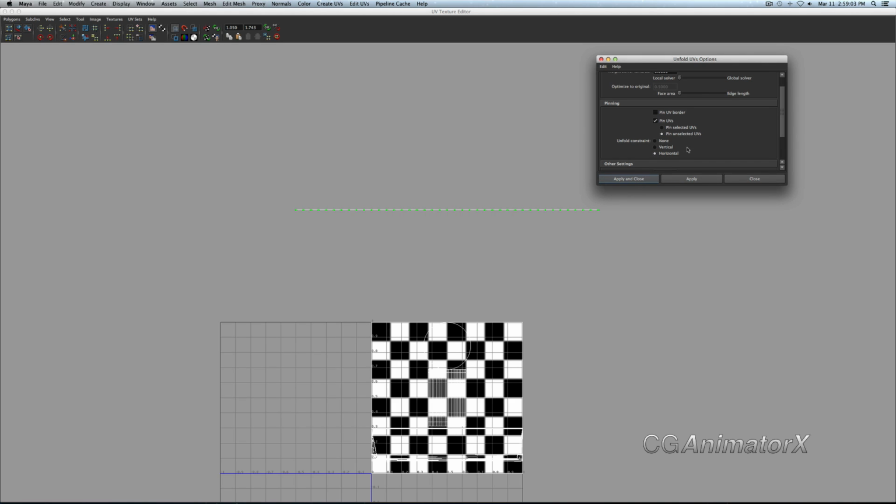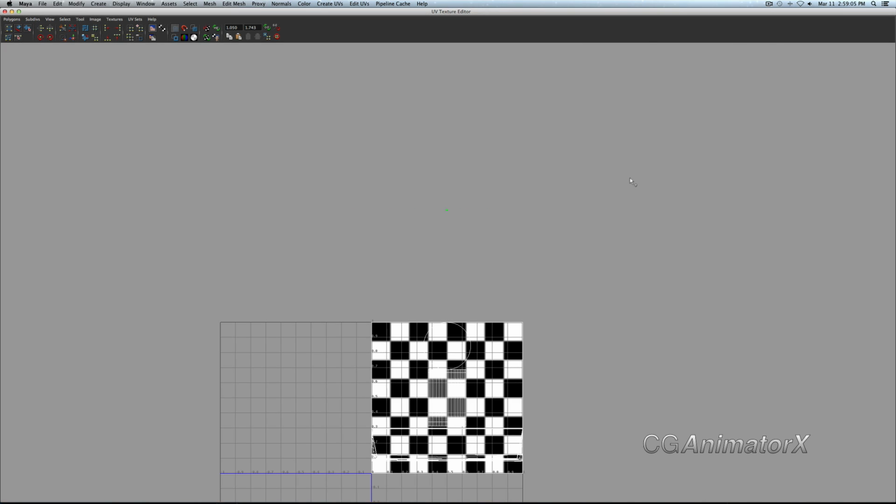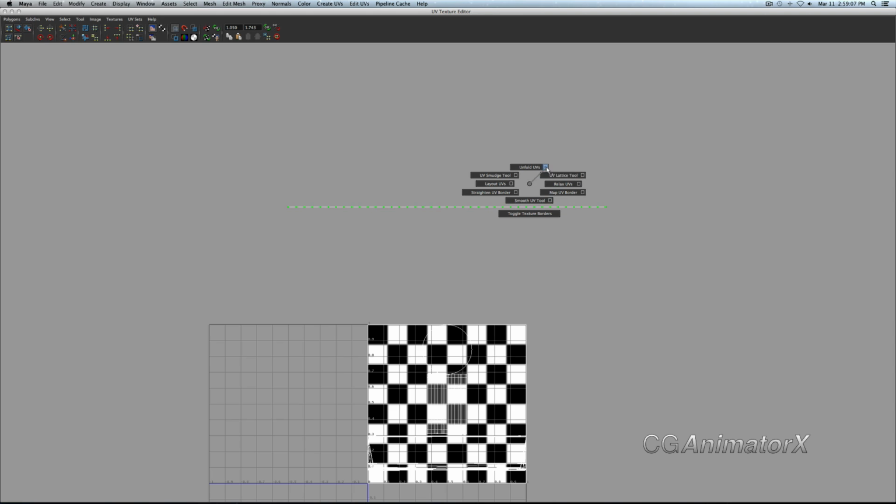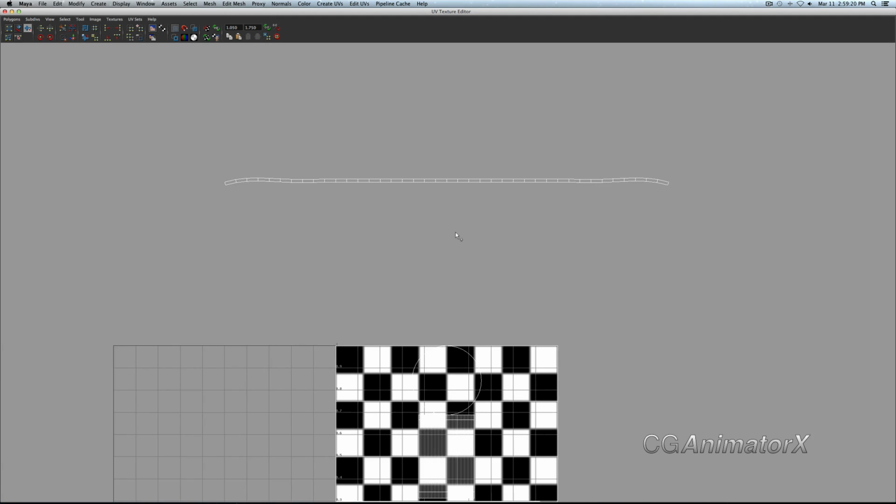So I'm going to do an unfold constraint horizontal and apply and close. That didn't work, so we're going to do the vertical. And there you go, so we have the vertical. Now you're going to select all the UVs, use the smooth UV tool, and then just unfold it, and you get something like that. Obviously you're going to get the outline of what you just selected, but for now I'm going to leave them at just a flat straight plane.